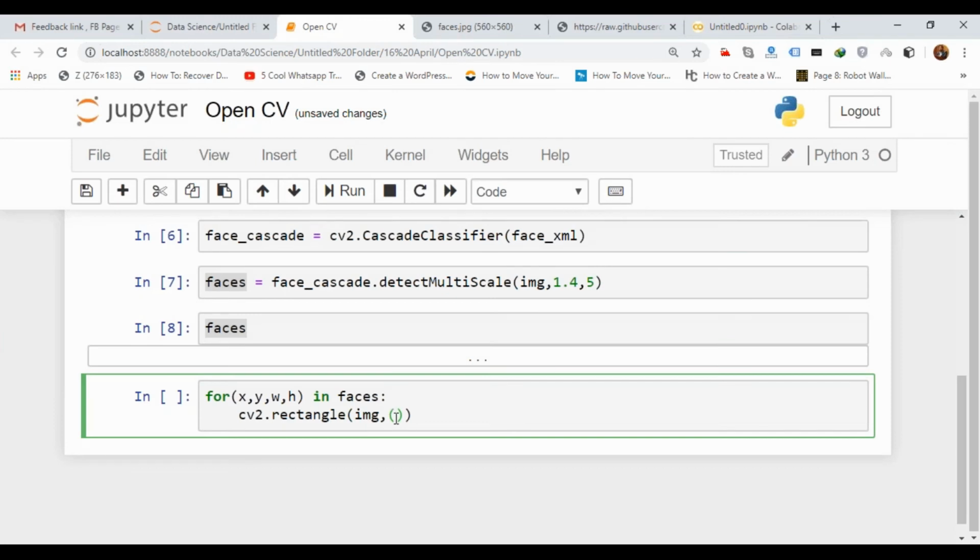The first coordinate, that means the starting coordinate, what will be there? X comma y, that's correct. Now the last coordinate will be the diagonal one, yeah, x plus w comma y plus h. Third parameter, you have to pass the color, which color, the border color that you want to give to that rectangle.